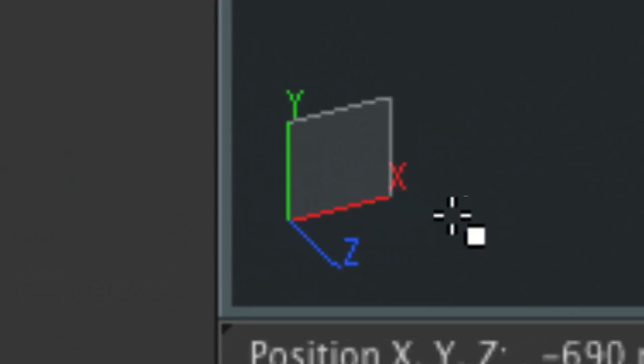You're going to see this in a lot of different 3D applications. This is as close to an industry standard idea as we possibly can get, okay?